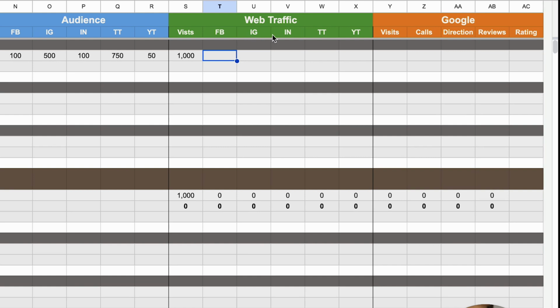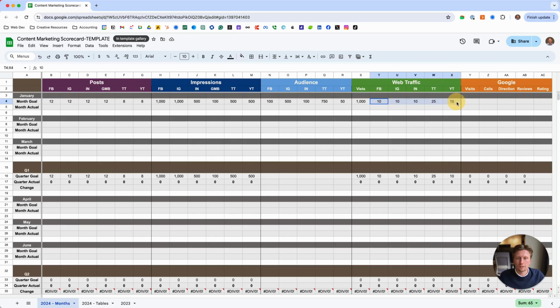For the Facebook, Instagram, LinkedIn, TikTok, and YouTube columns, what we're talking about here is how much traffic came from those sites. To figure out each of these, Google Analytics will actually tell you where the traffic came from, so you can easily see how much came from Facebook, Instagram, LinkedIn, TikTok, or YouTube.